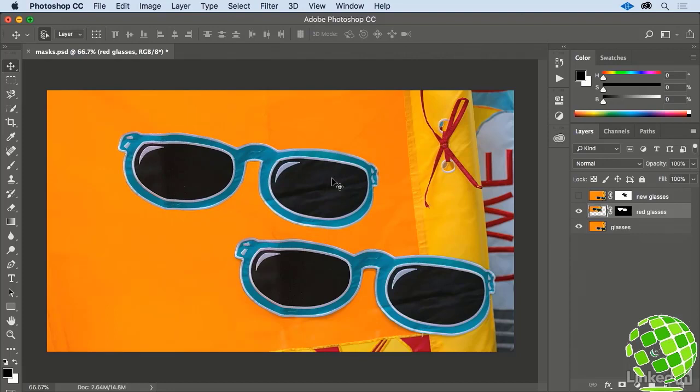Your mask will automatically follow the image, so if you need to make any further refinements at any time, you can. Okay, we are just scratching the surface of what masks can do, but for now, you should have the basic idea of what they are and how they work. You'll get a lot more practice with them throughout the rest of this course. Now, we need to turn these new blue glasses red, and we'll do that in the next movie.